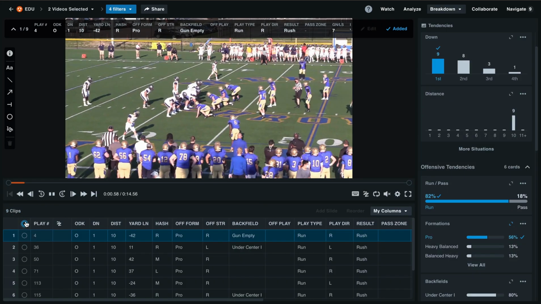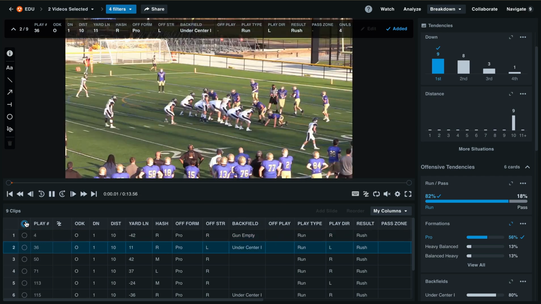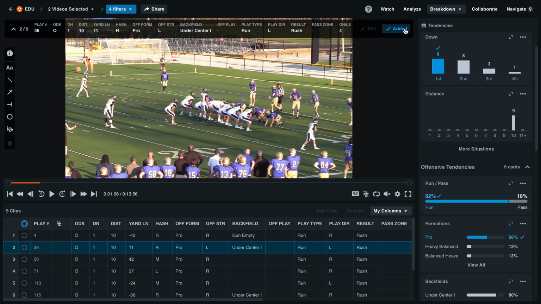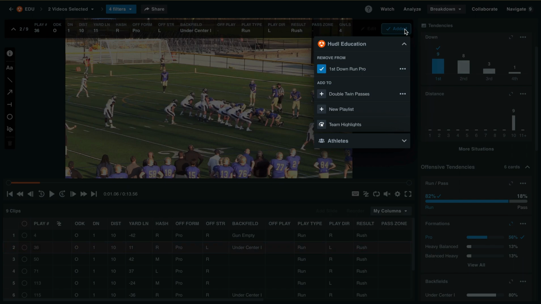If we're watching through our video and see a clip that we want to remove from any playlist, simply select the Added button in the top corner. This will remove this from the playlist by selecting the playlist that you'd like to remove it from.